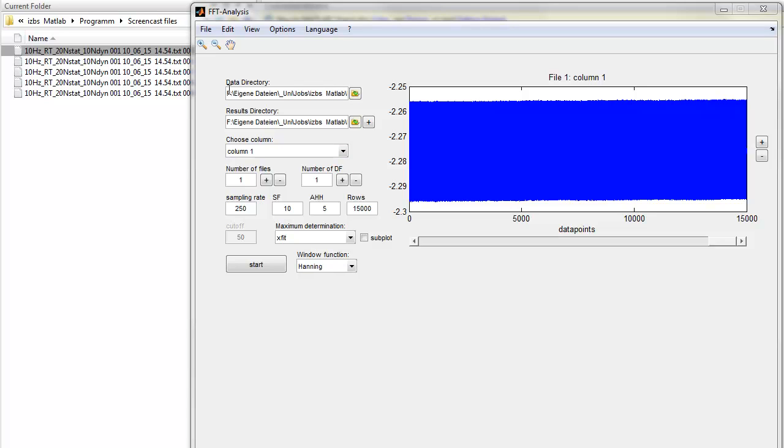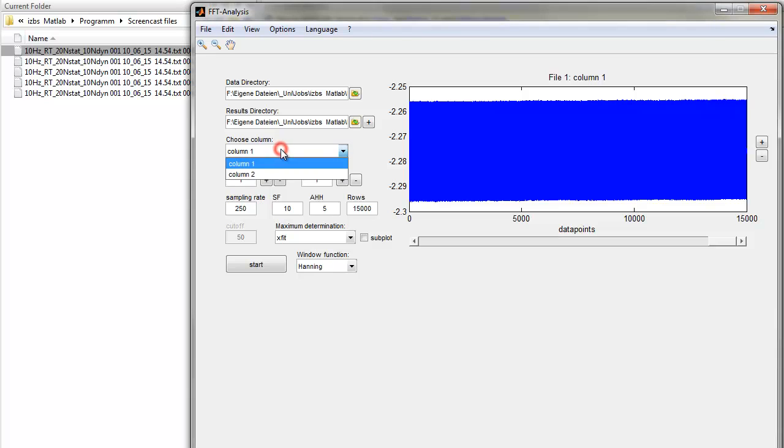So if you have done this, you have to choose one of the columns of your data. So I've shown to you my data has two columns and I want to analyze column 1. After it you have to tell the program how many files you want to analyze. So you can press plus or just the minus button, then the program will count the number of files inside your data directory and set it to this edit.